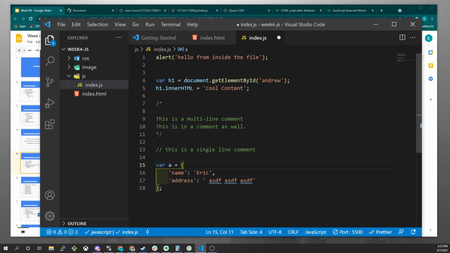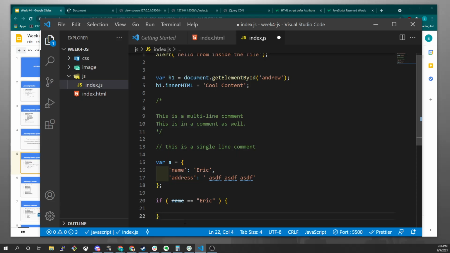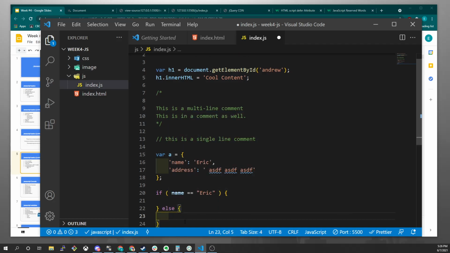You will also see brackets like this used in control structures, like if blocks. So if name equals Eric, we'll use these curly brackets here to denote what happens inside this if, and you'll also see it inside any other conditions. So if name is not Eric, do something else.